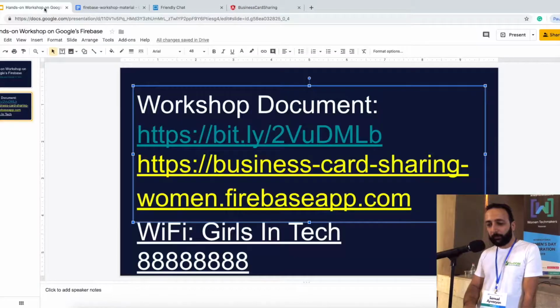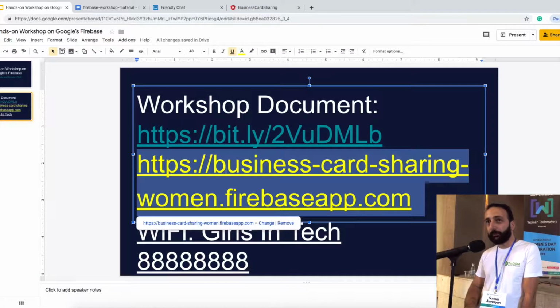Is there anybody trying to reach this website also? You can do it by your phones. And this is for newcomers who just joined us. This is the new web application which we will build today. It is a business card sharing application. Everybody can log in using a Google account, and we will see their business cards later.